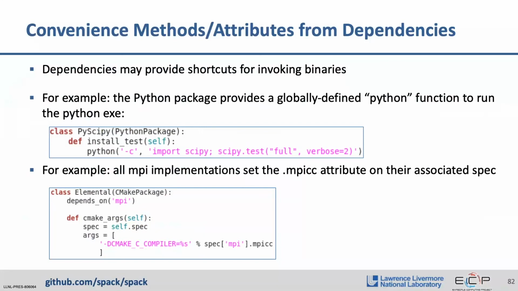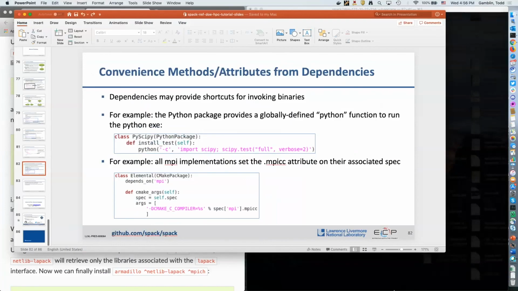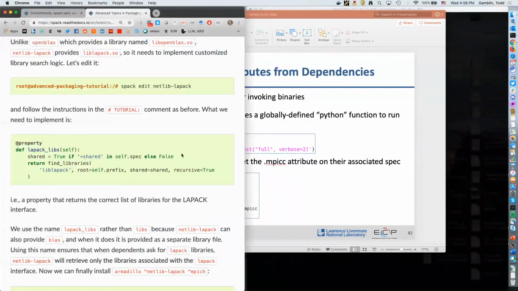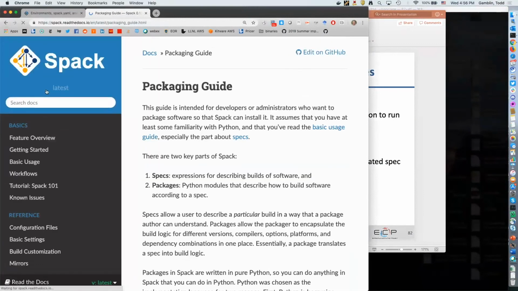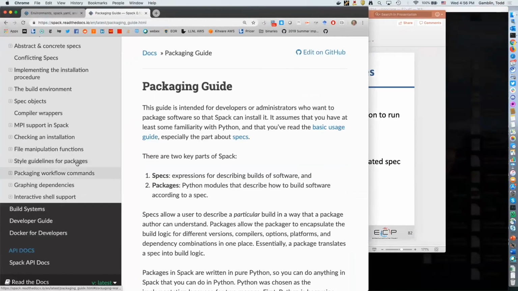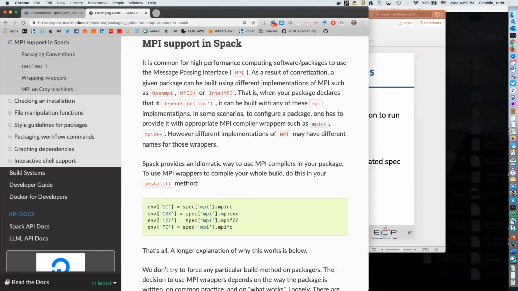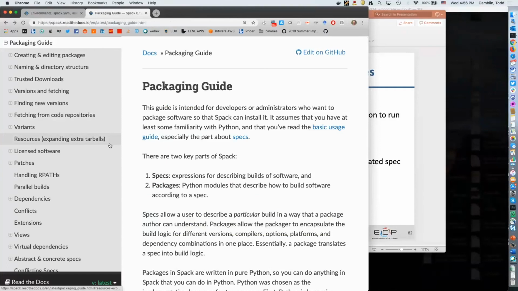I mentioned earlier that there is a guide. I'm not going to get into the details here, but I think this is a handy thing for people to know about. If you go to the Spack docs and you look at the packaging guide, there's a lot of stuff here, but one of the interesting things that you might want to read is MPI support in Spack. This describes how we expect packages to use MPI in their build logic. It basically tells you how to set up your package to use MPI as a compiler, as a library, or however you want to use it. Those conventions are documented here, under the packaging guide. Okay, back to that.